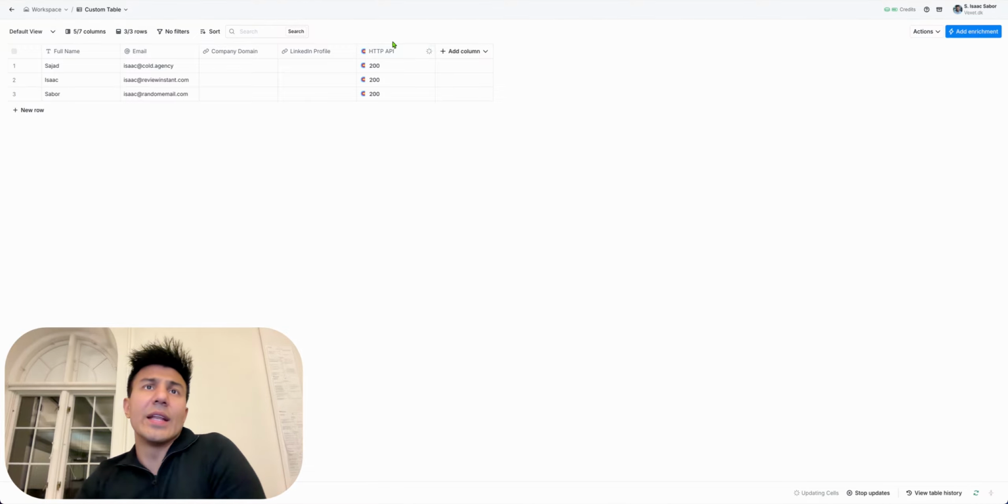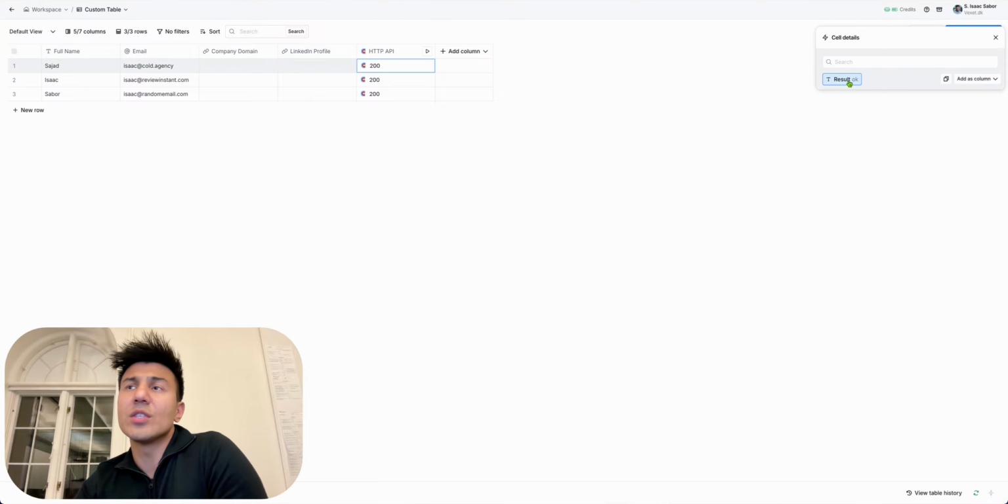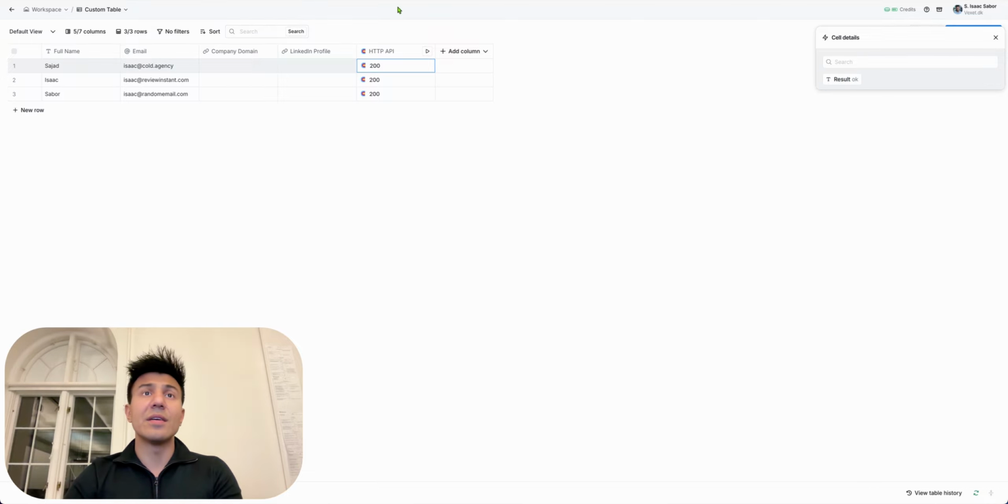Got it. It came back with 200, 200, 200. That means something actually happened. We can press on it and see that the result returned is okay, which means it's valid. It's working. This one is okay, valid as well. And this one is invalid. So that's actually how we hoped it would be.